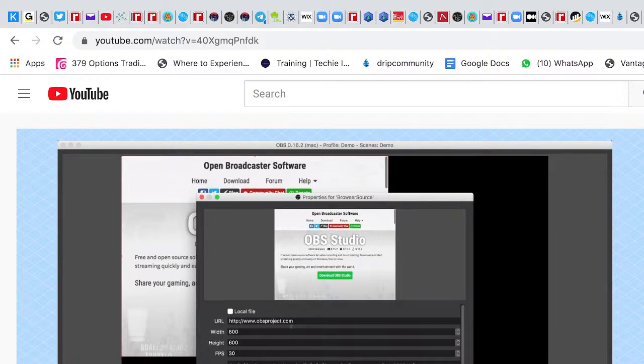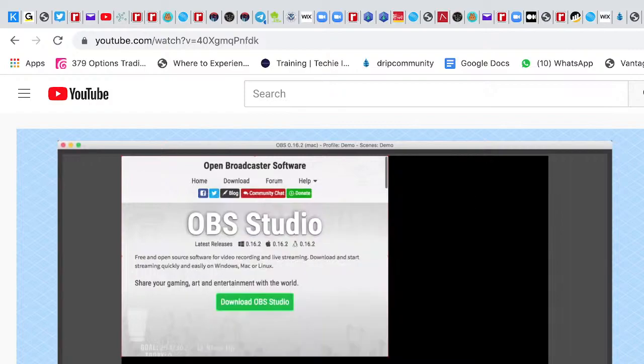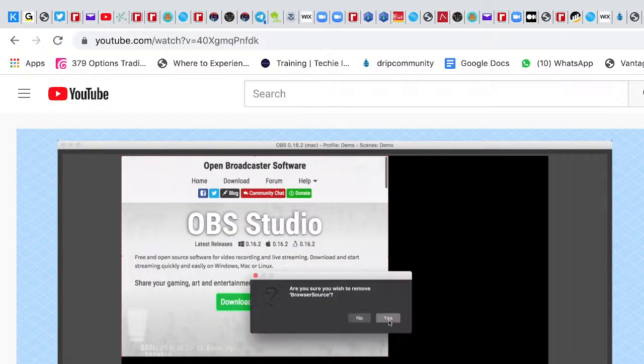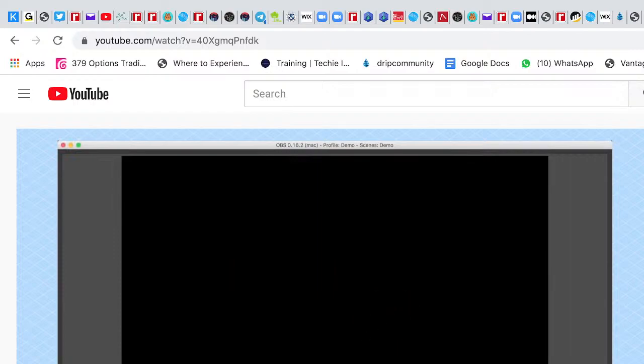Now, I don't like this option because this is loading it within OBS. I would rather use my browser, whether I'm using Chrome or Safari or whatever the case might be. I want to be able to kind of move around in that browser. So this is not what I want. I'm going to click on cancel and then remove that particular source.